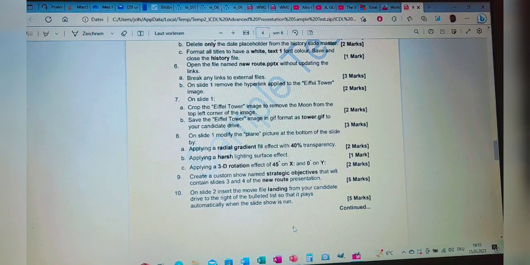Okay, now question number 7. On slide 1, A, crop the Eiffel Tower image to remove the moon from the top left corner of the image. And then B, save the Eiffel Tower image in GIF format as Tower GIF to your candidate drive.